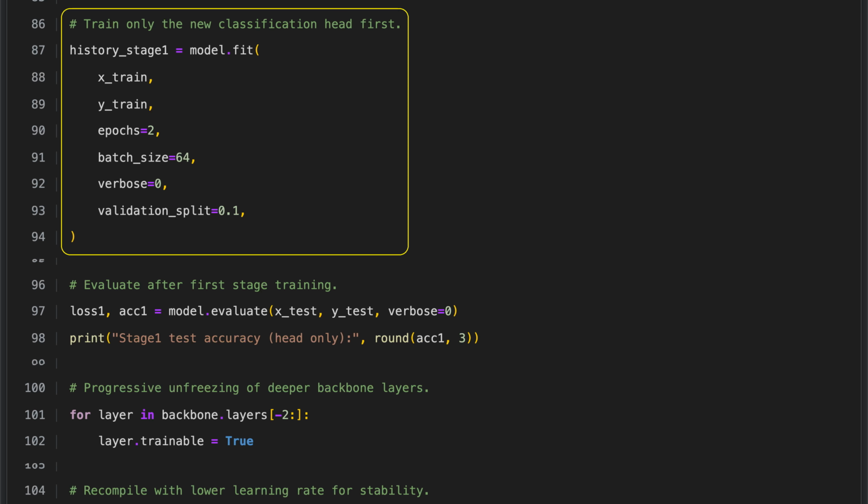We start by training only the new classification head of the model using the training data and labels. The model is trained for 2 epochs, so it goes through the entire dataset twice. A batch size of 64 is used, meaning the model updates its weights after processing 64 samples at a time. Training runs silently with no progress output, and 10% of the training data is held out to validate the model's performance during training.